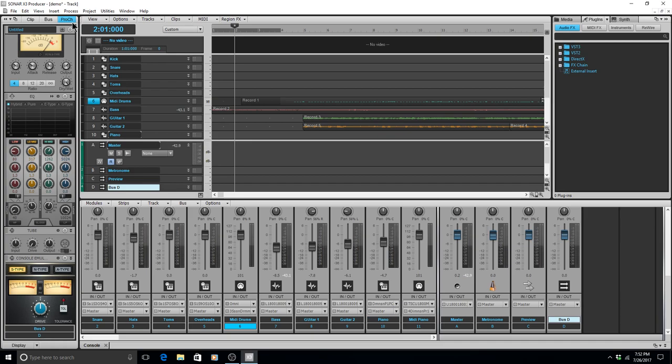Bus D. I'm going to go down to the bus pane, which is already selected. Master, metronome, preview, bus D. So I'm going to change edit, bus D to selected drums. Selection removed. Bus pane, drums. I'm going to go back to the tracks pane.